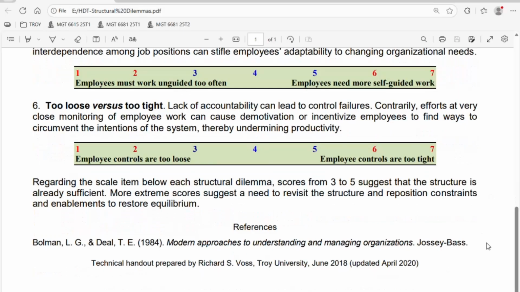People studying this one little aspect of the organization. Lack of accountability can lead to control failures. When we talk about control, we mean mainly measuring things. Control has three facets, by the way: feed forward, concurrent, and feedback.